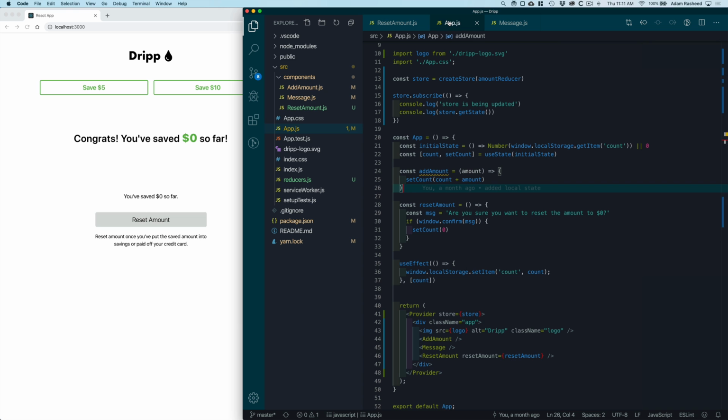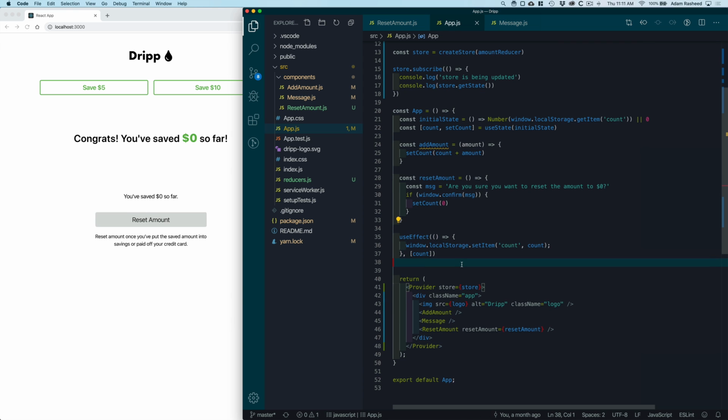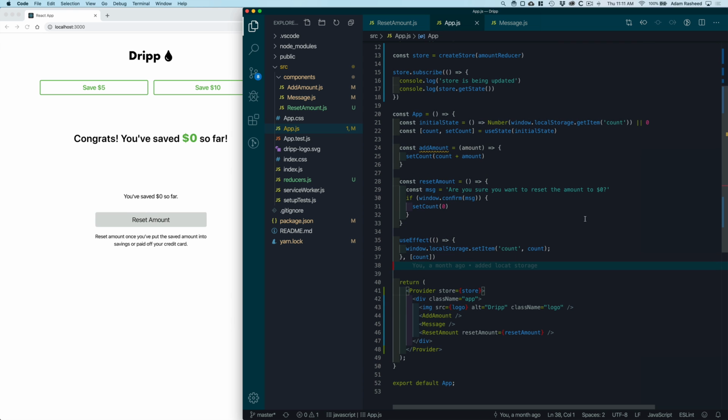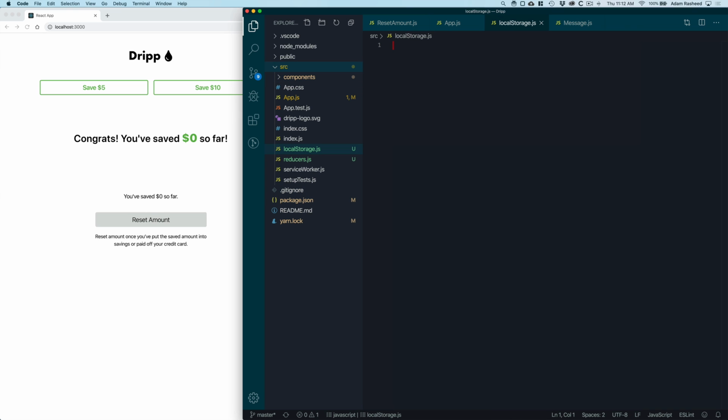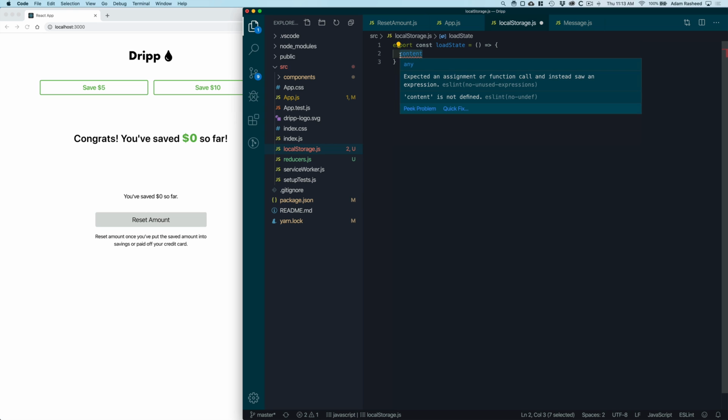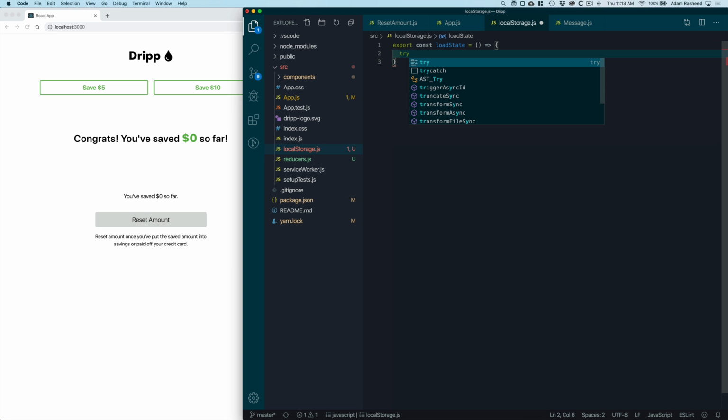So the last thing we need to do before we can actually start cleaning this stuff up is replicate this functionality where we're essentially reading from local storage. Okay, so we're going to create a new function, and we're going to call it localStorage. And in here, we're going to create two functions. One of them is going to be called loadState. And in here, we are going to essentially try to retrieve something from our local state. And if nothing happens, we're going to return undefined. So we're also going to do this in a try catch.